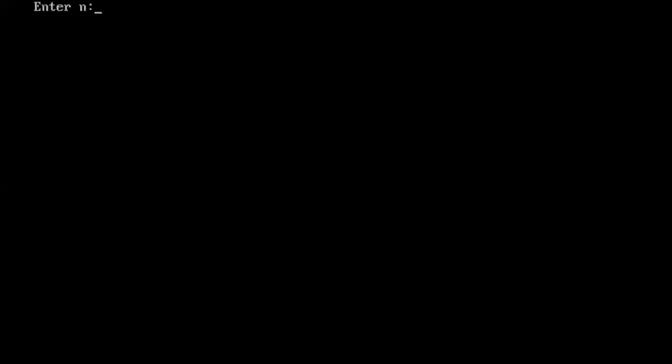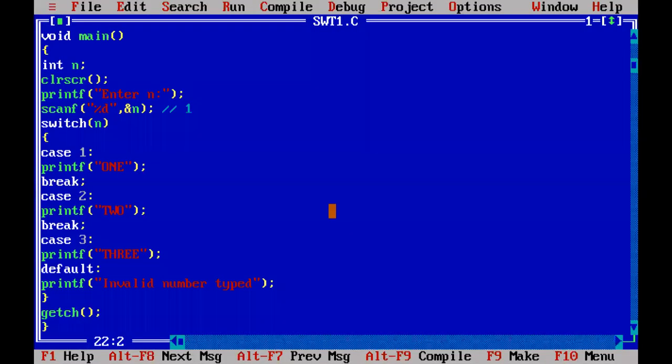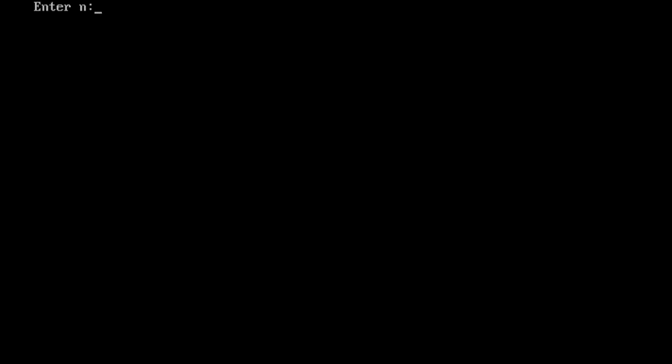See, I am typing 1. So 1 is a perfect match. ONE1 will be displayed. Got it? Similarly, if I type 2, just see. If I type 2, what is happening?